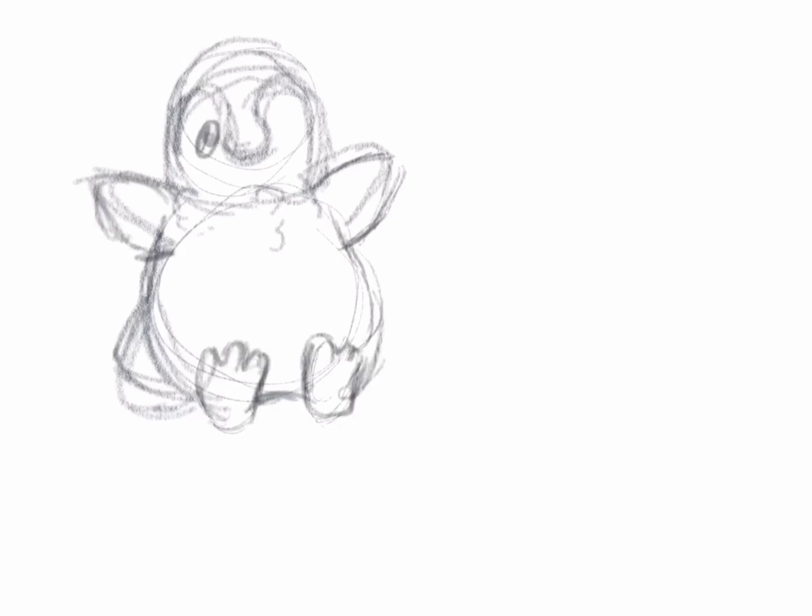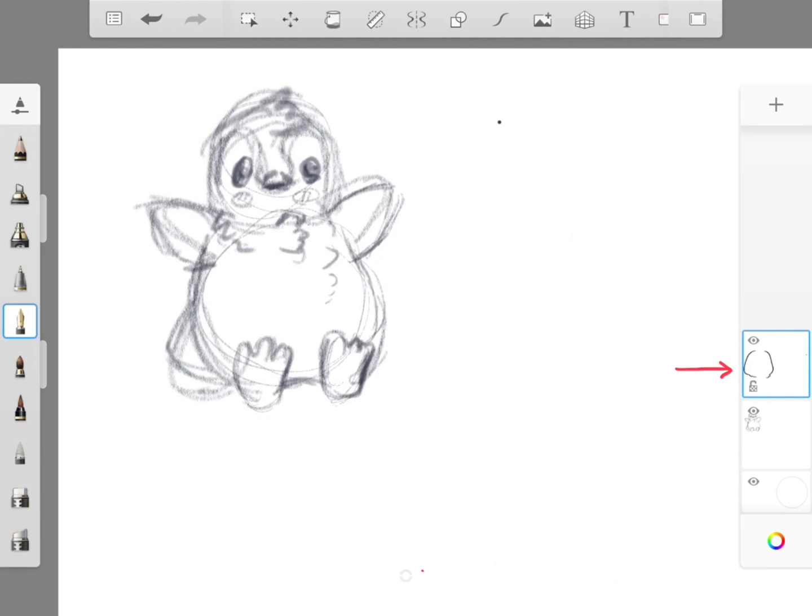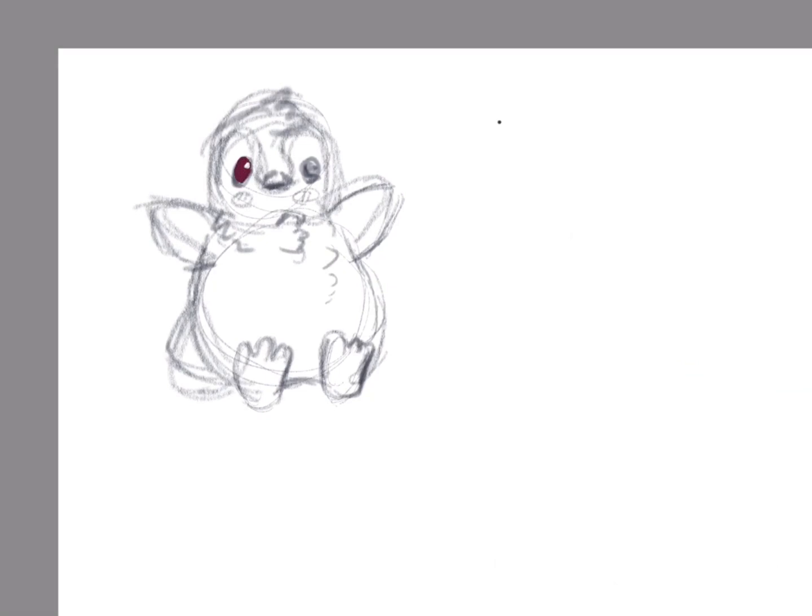Now I'm sketching in the facial features of the penguin with a little bit of a crooked eye, and I'm adding some blush. So I've gone ahead and added a new layer so I can start inking, and I'm starting off with the eyes. And I've just kind of gone over all of the pencil lines that I want to keep.